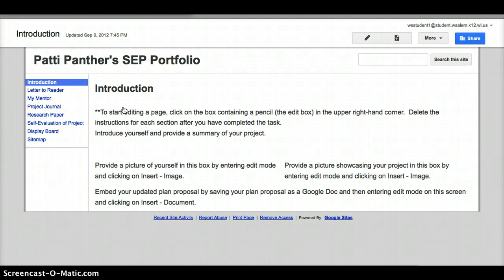Remember that this portfolio was a template, and each page of the portfolio, or each link if you want to look at it that way, is something that you need to complete. Each one of these also has directions as to what should be included on that particular page. Your job is to update this portfolio and include your own personal information.